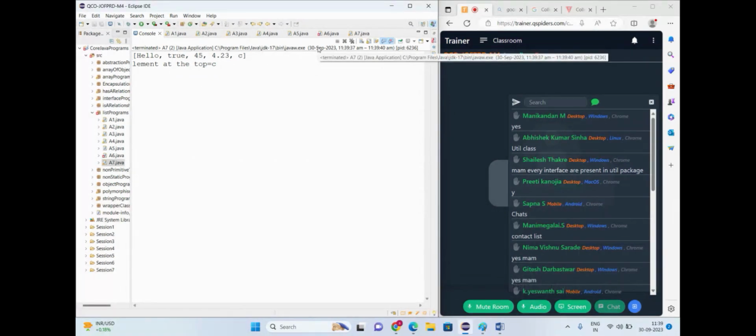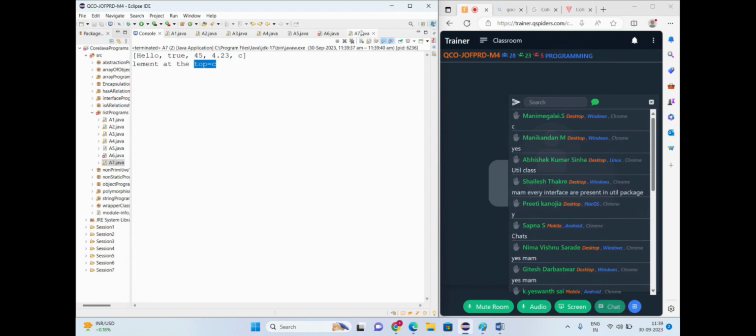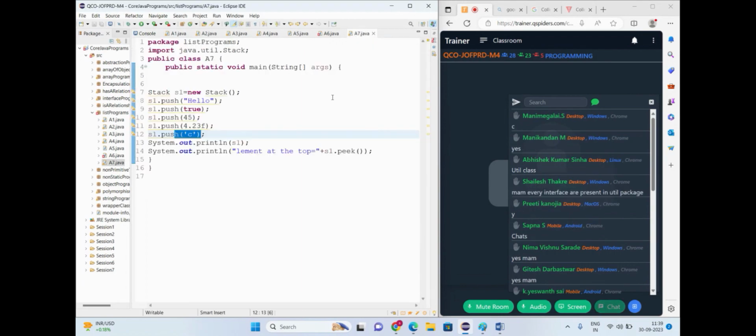And if I delete an element, which element will be deleted? The element which is at the top is deleted first. Let's make the changes: deleted element. So here I will use s1.pop method. Then it will show C.